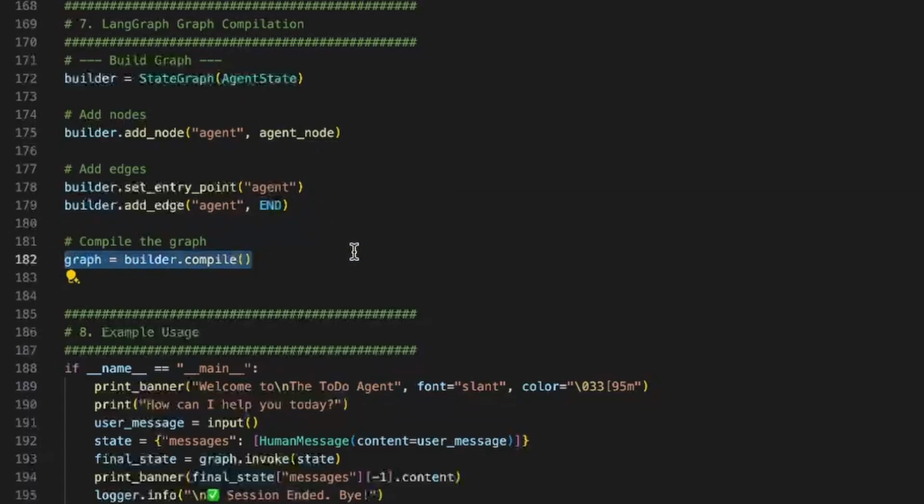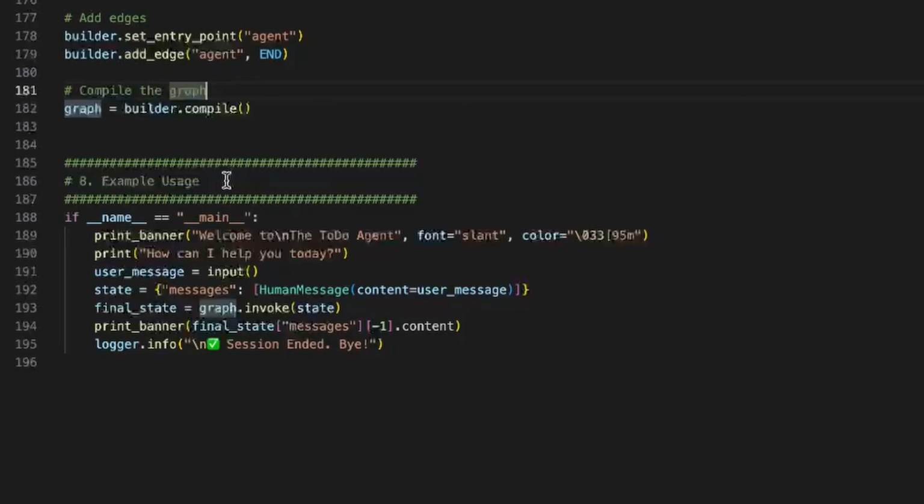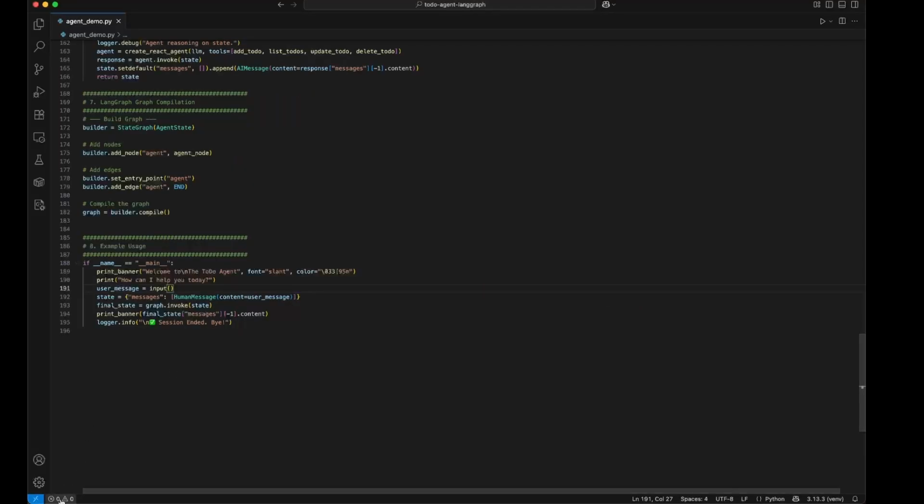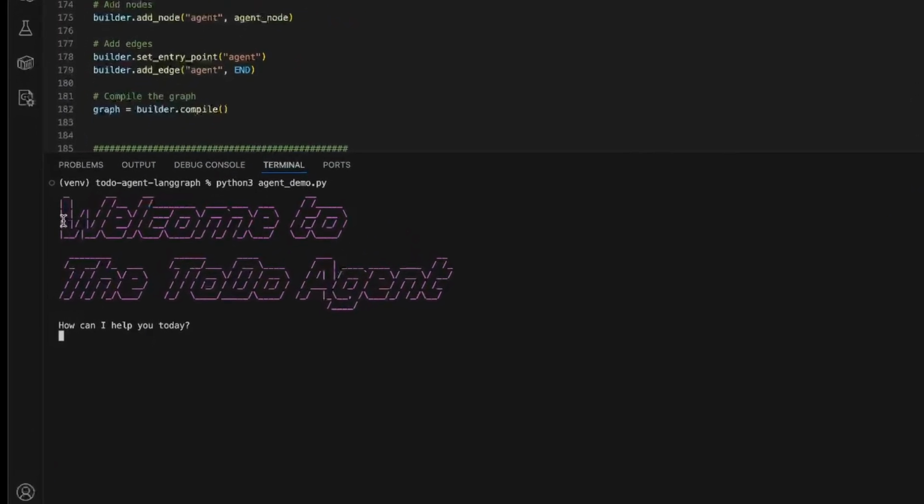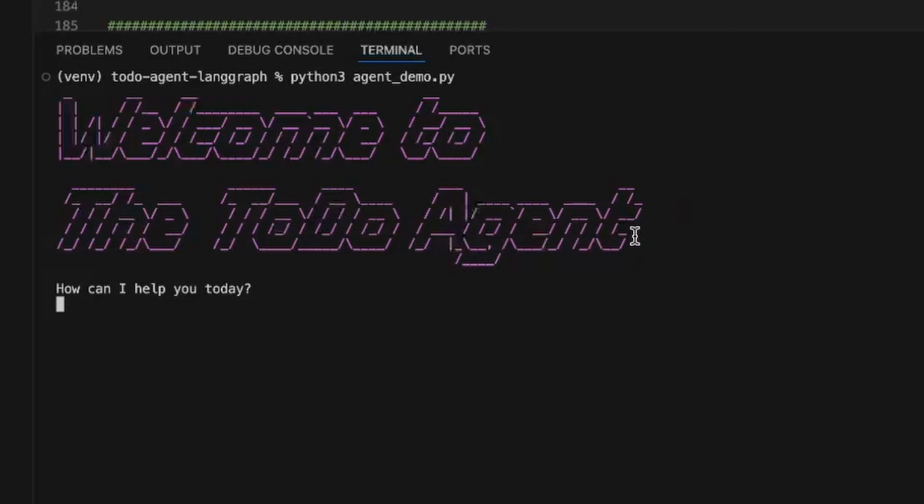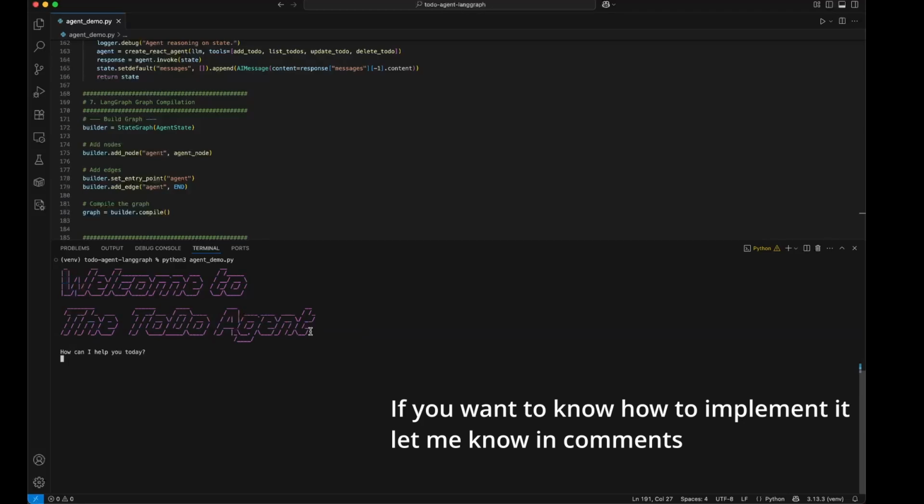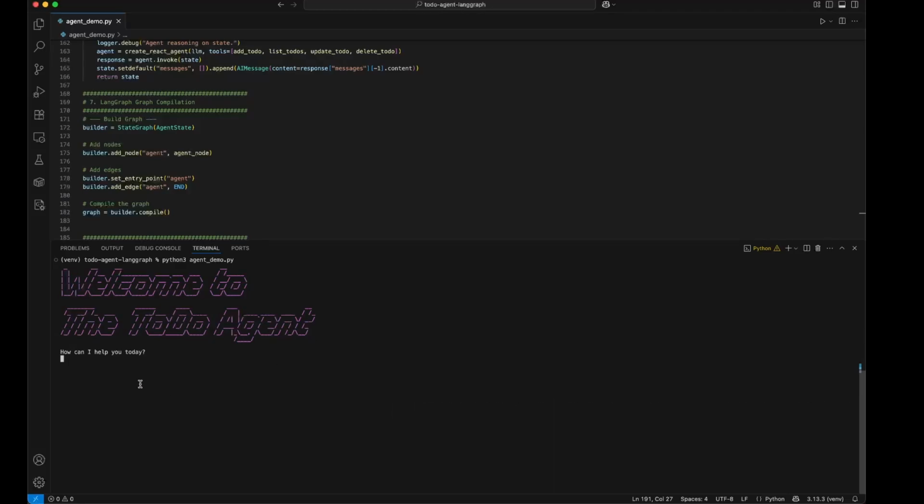And we are compiling this graph, and in the final section we are taking the input from the user and we are invoking the graph that we just created, and we are invoking the LLM inside that and giving out the response to the user. So now let's go ahead and run this file, and there we go. We have the welcome to agent log here. As I was explaining before, that logger that I created, that is actually creating this. So it is looking pretty cool.